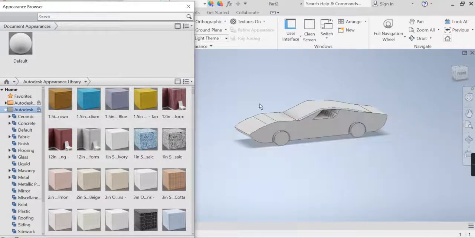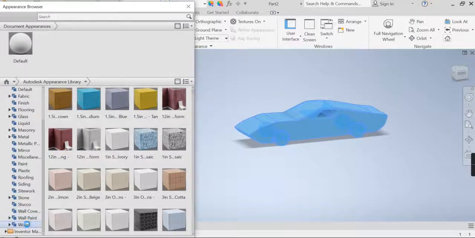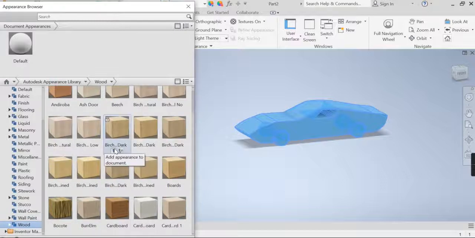Now, because it's a simple toy car, I'm going to make it all wooden bar the wheels. So I'm going to click, hold and drag to select my full car. I'm going to go down to my wood tab at the bottom and then upload a wood I quite like, which is the Birch Dark.